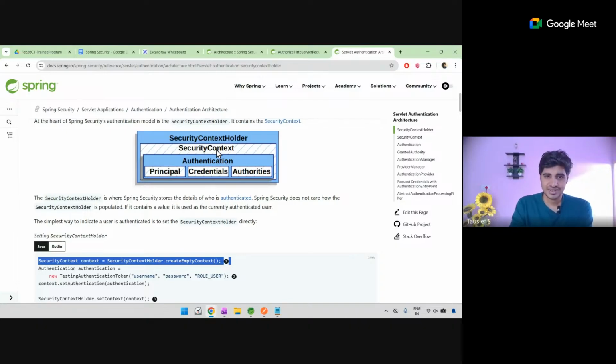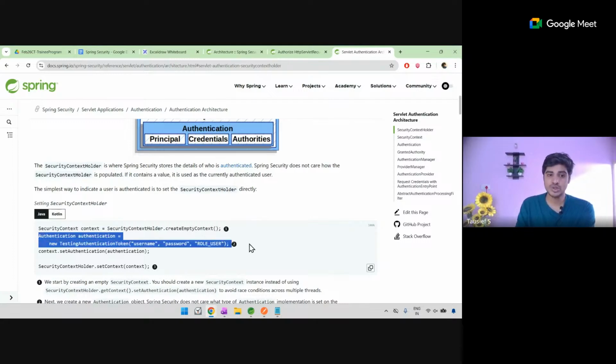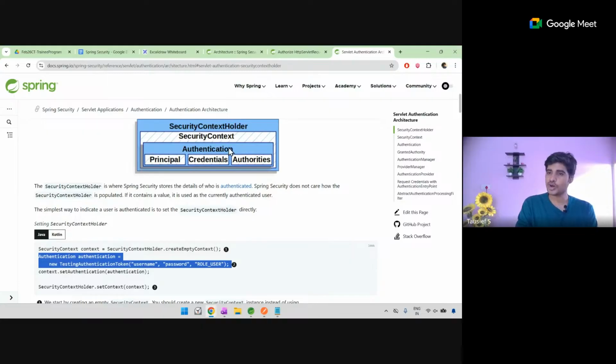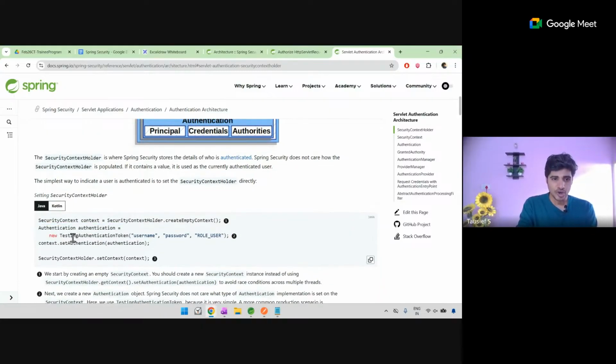Okay. Next, for authentication, for testing purposes, they have given one testing authentication token. The name of the class is like that. So we can currently test with this, but for going to production, should we use the same thing or something else? We will discuss that. But in order to create this authentication object, you can simply create it like this and just see what we are doing. Context dot set authentication.